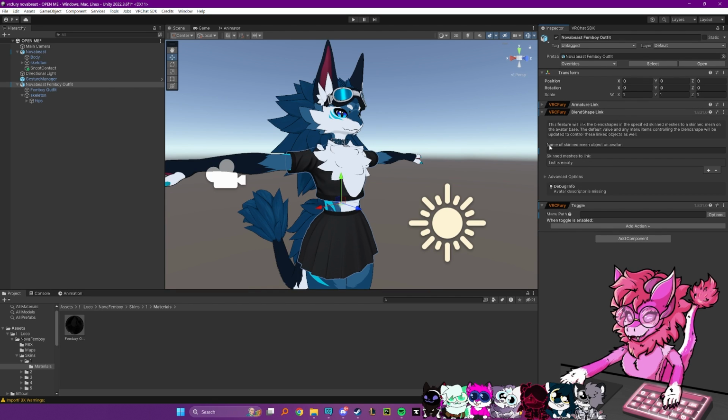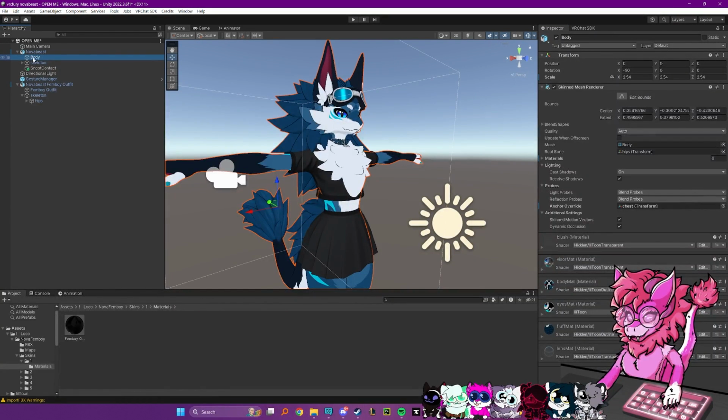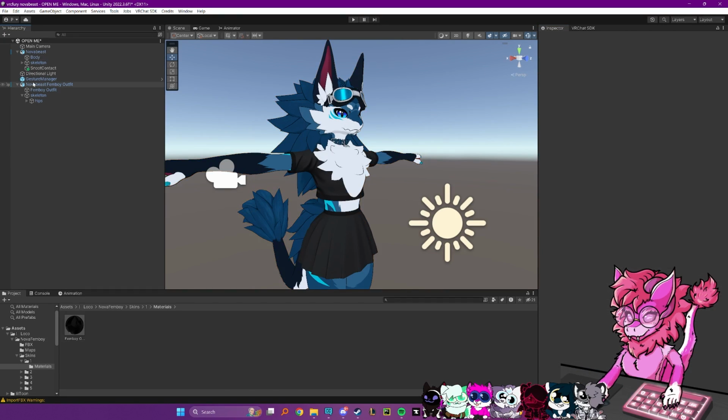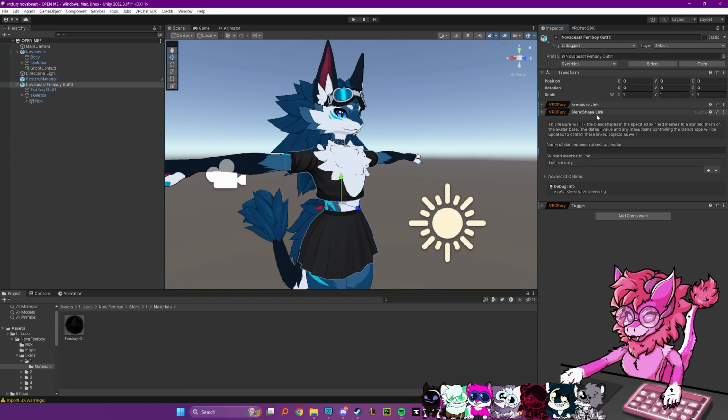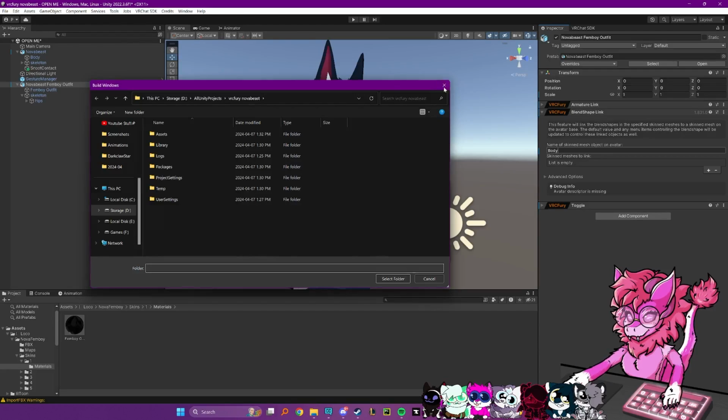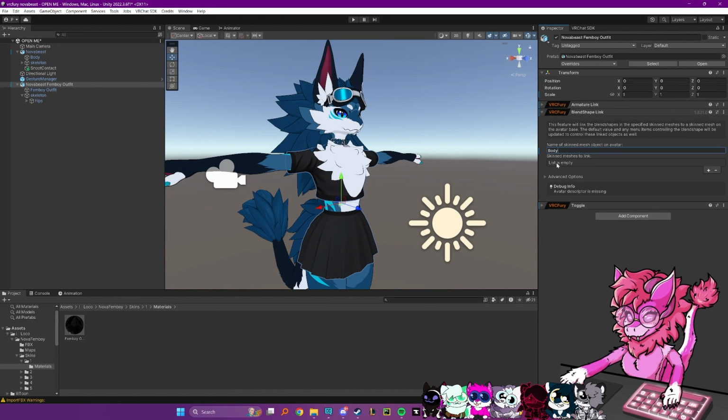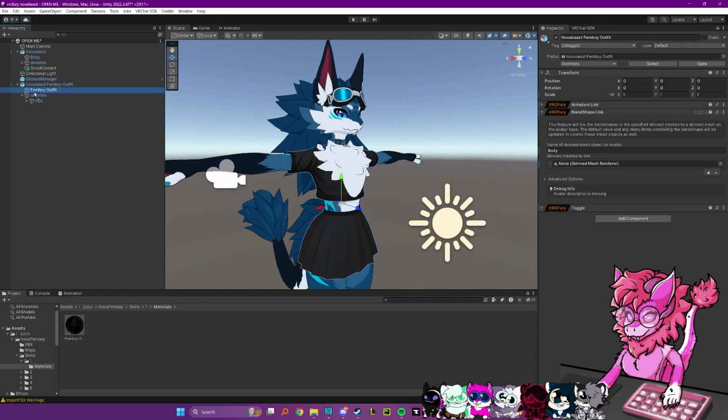What we're going to do is follow those steps. It says name of skin mesh on avatar. That would be this one right here, body. So what we can do is click up here, Control C and copy it, and then go back to the blend shape link and hit Control V to paste it in here. Now that that's there, we're going to tell it what meshes we need to link. In this case, it's going to be our femboy outfit mesh. We're going to drag that in there.